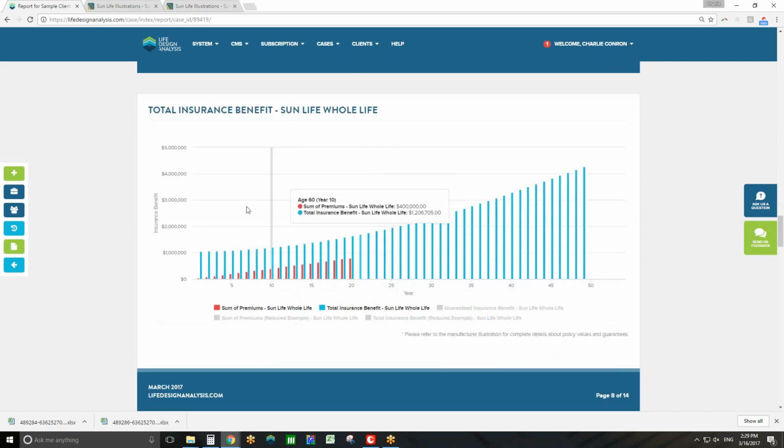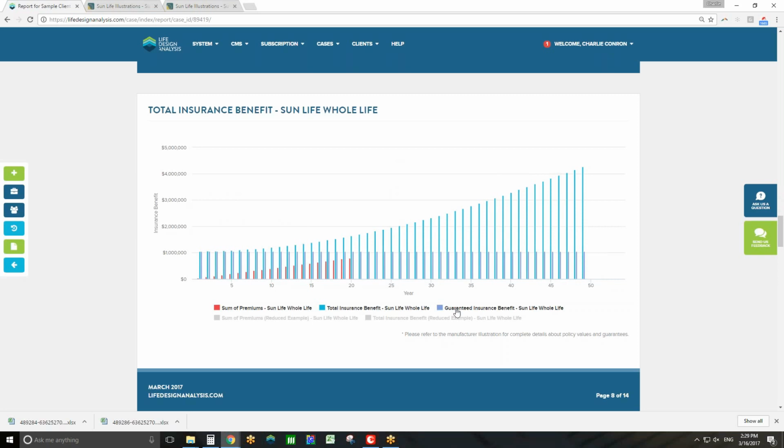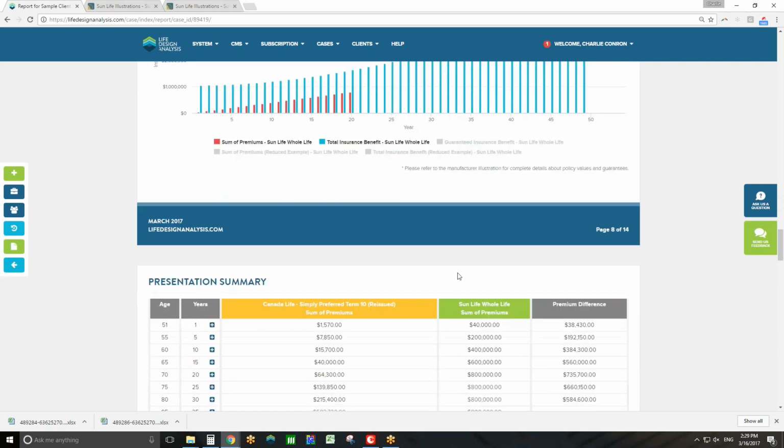Down to our insurance benefit, for those of you not familiar, I'm showing this one in particular as a paid-up addition here, and I can show that growing over time. I can also show the guaranteed face amount, or more likely what a reduced example would do. So, same sort of possibilities there.